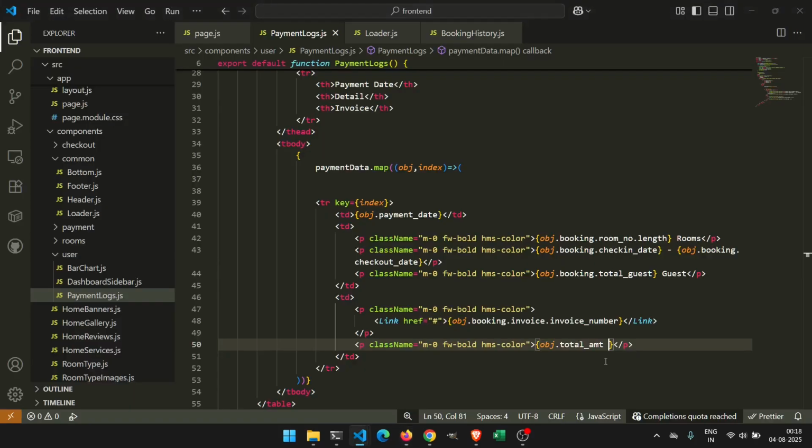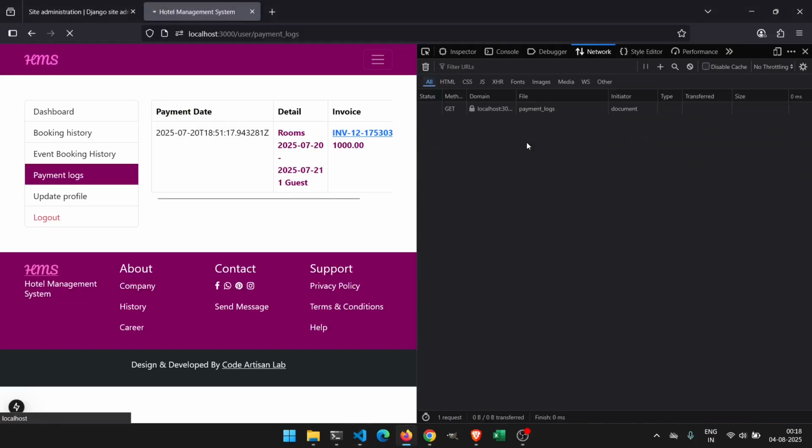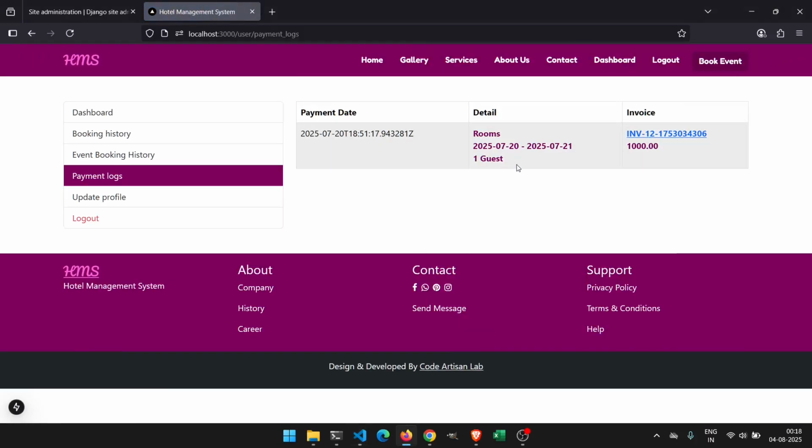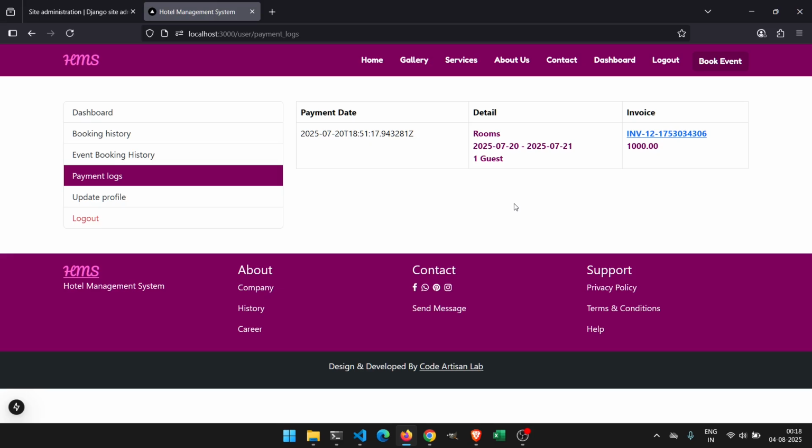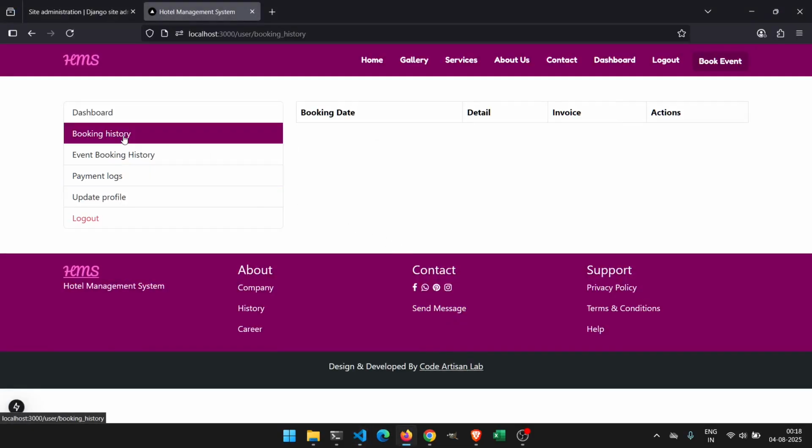Okay, so everything is great now. Just one thing, this rooms is not counting, and this payment date should be in proper format. Okay, these two things, otherwise the data is coming, and everything is good, I think. Also we need to link the invoice.